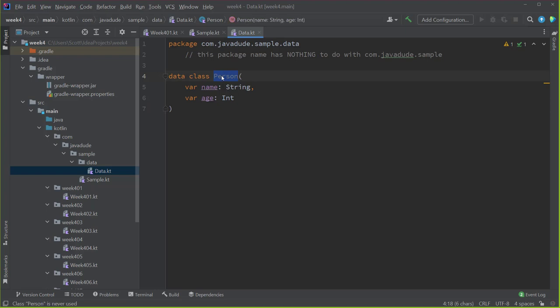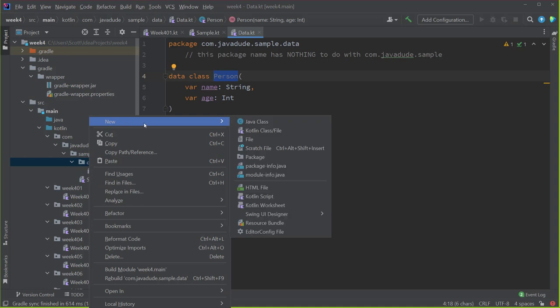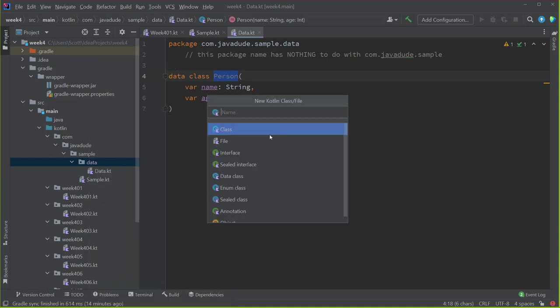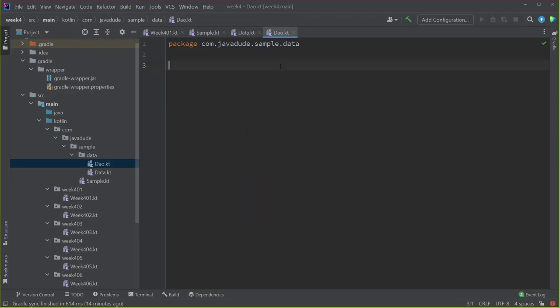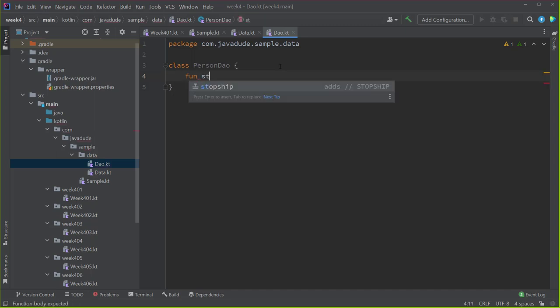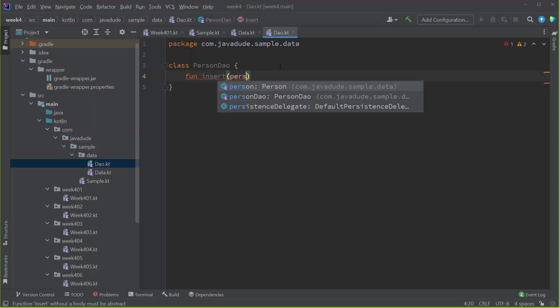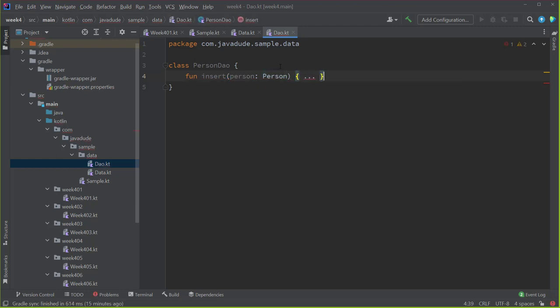And let's say that I want to use this Person in a different package. Now, if we're using it in the same package, let's actually put something in here. I'll create a new class here. Let's call it DAO. I'm just going to pretend that I'm creating a data access object for this. And so I might have a class PersonDAO. And maybe this is supposed to be storing and getting people from a database. So I might have a fun insert, passing in a Person.